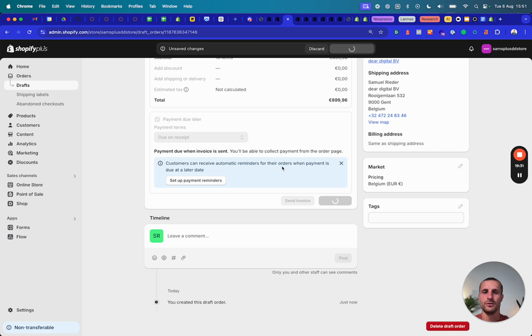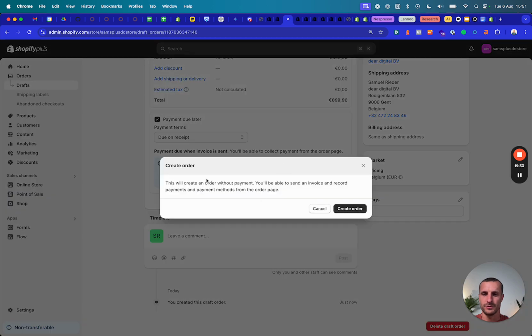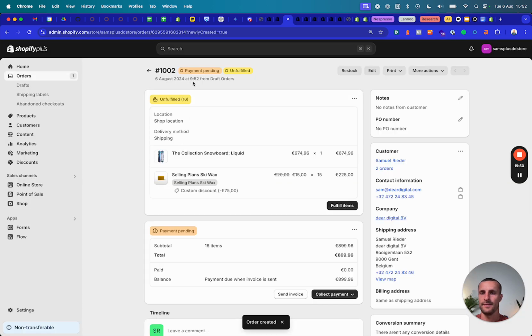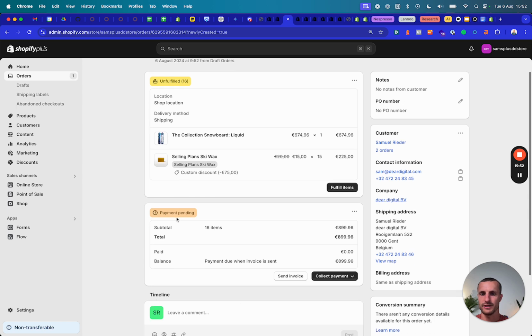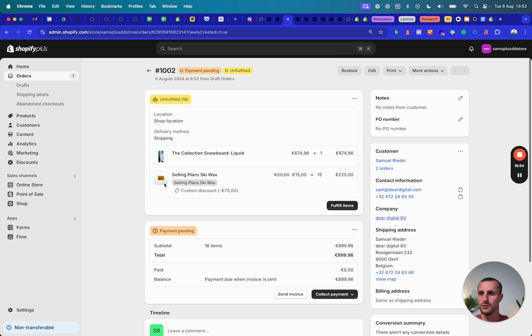And what we can do now normally, if I'm not mistaken, so this will create an order without payment. Yes, you'll be able to send an invoice and create payment and a payment method for the order page. So if we then say create order, the order is created without a payment, right? Voila. Then you see that payment is still pending. It's obviously unfulfilled. You see the overview here.